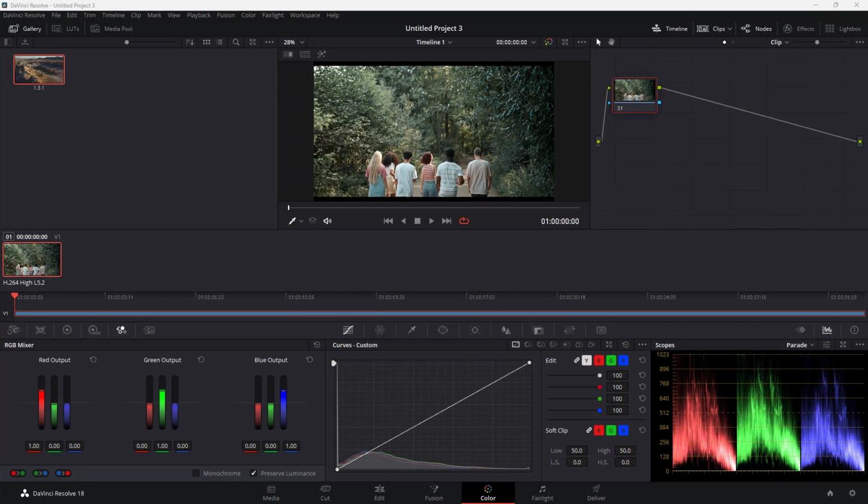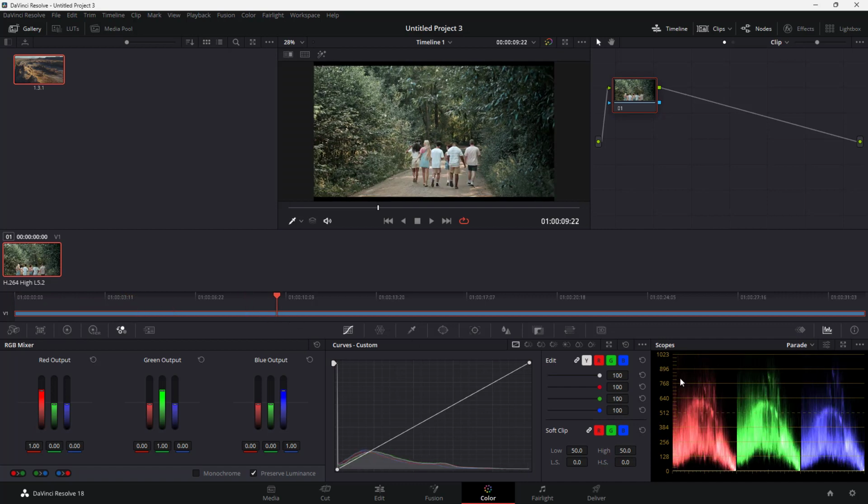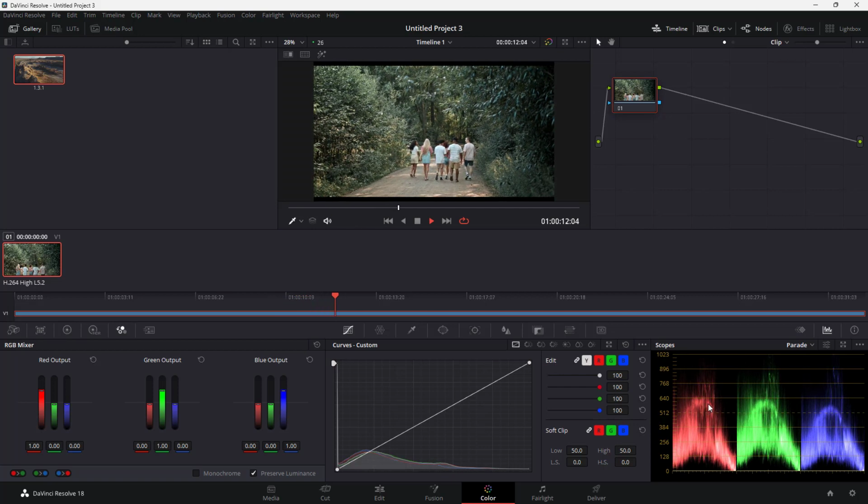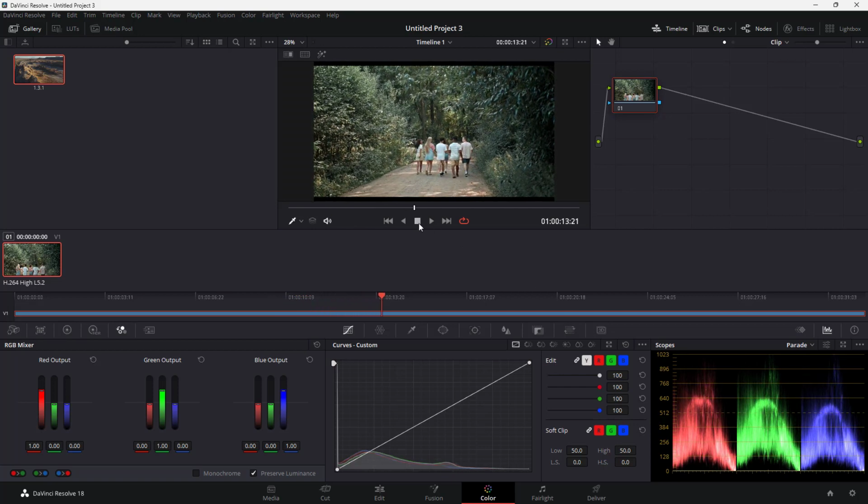So now let's understand how color scopes work inside of DaVinci Resolve. Over here, on the bottom right-hand side of the color page, you see something known as scopes. In scopes, you see all of the colors that are there in a particular footage right here. As I scrub through the timeline, you can see that the color scope changes as well. You can press play, and you can see the color scope change accordingly, just like this.